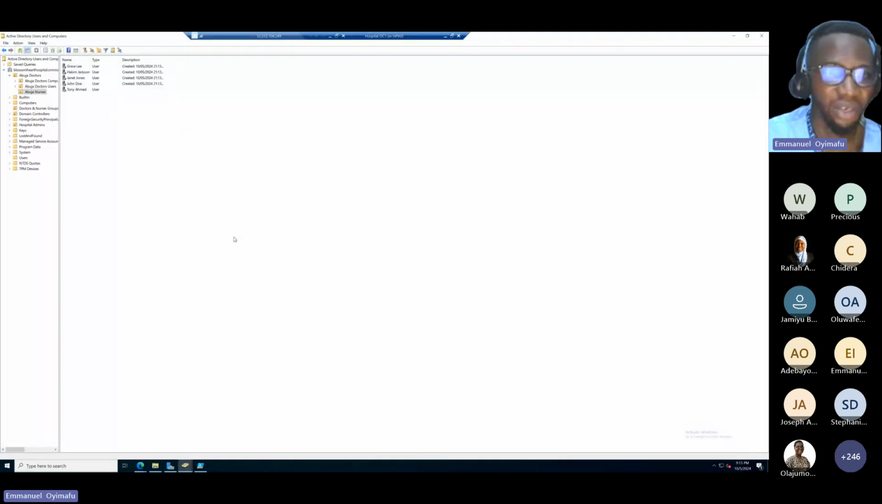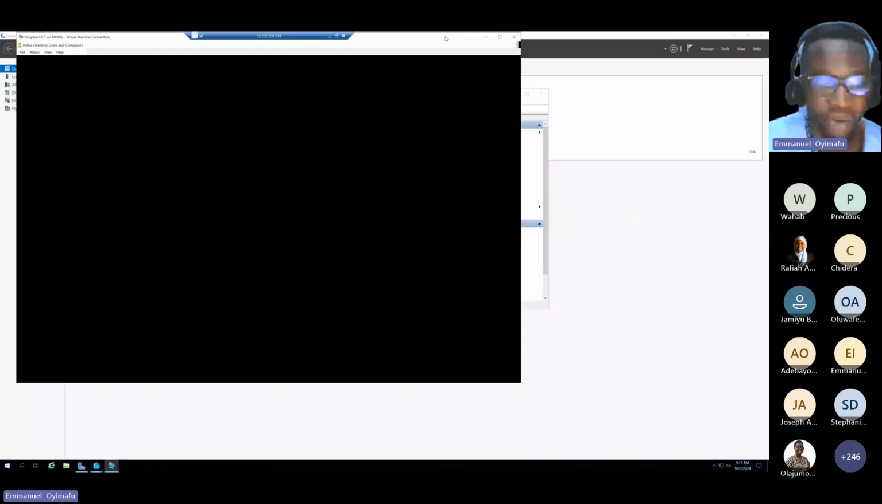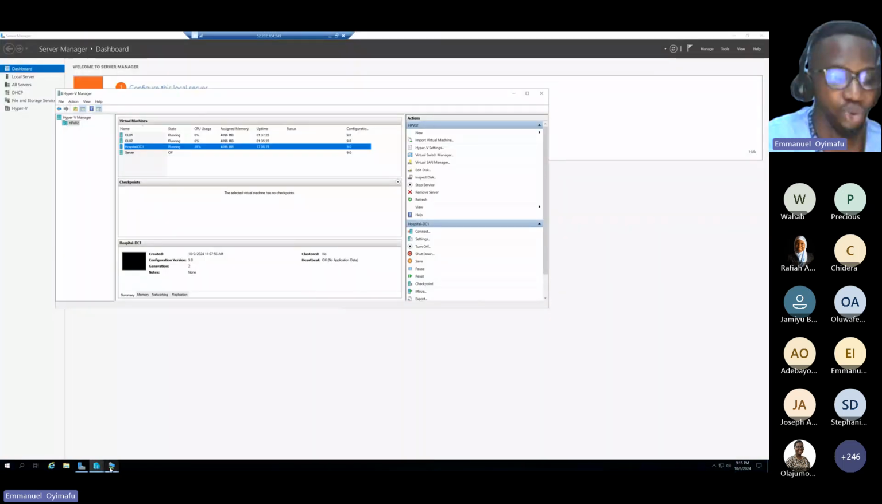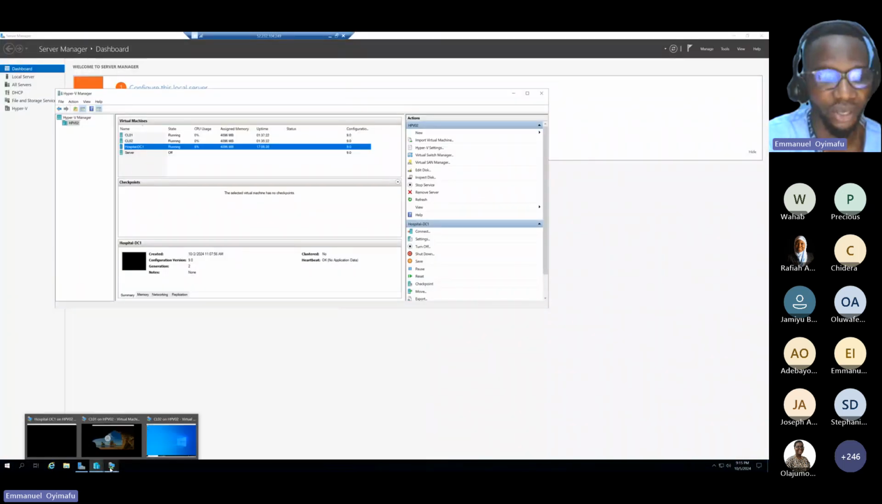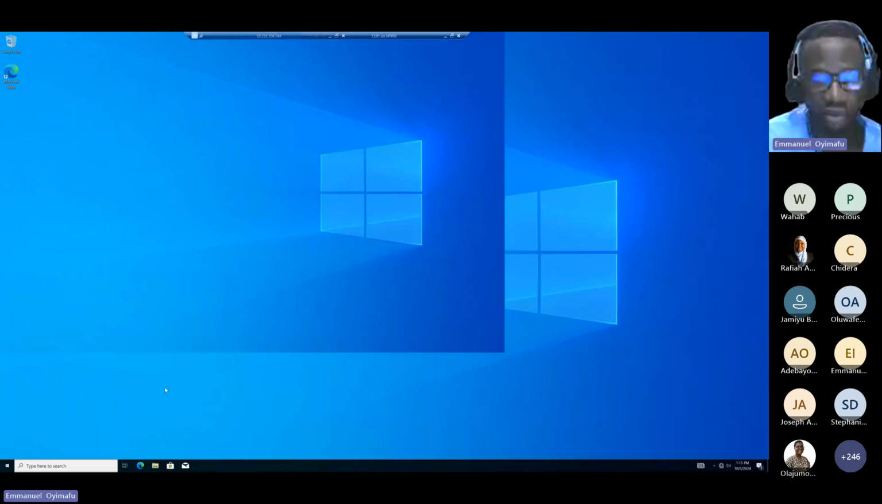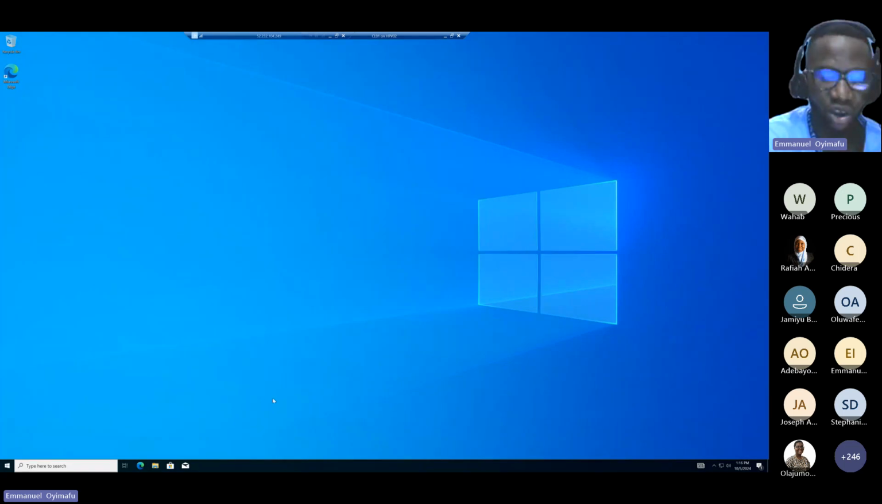So now we'll confirm because I would like us to check, because now we want to see how to know if a computer is joined to the domain or if a computer is not joined to the domain. So those of us logging in on our own system, please let us confirm on the chat if our computer is joined to the domain or not.